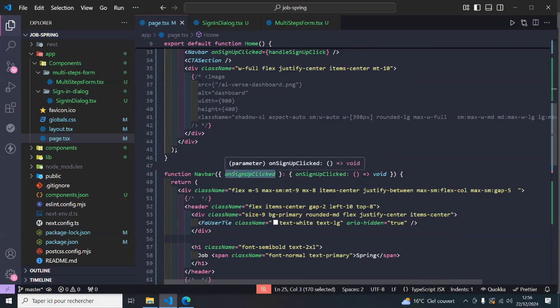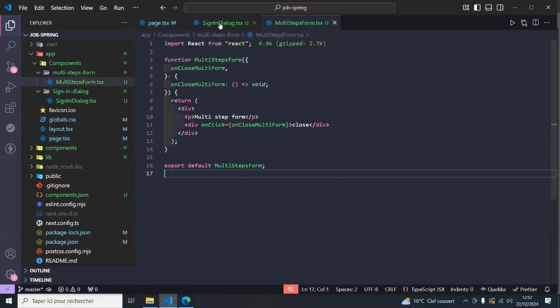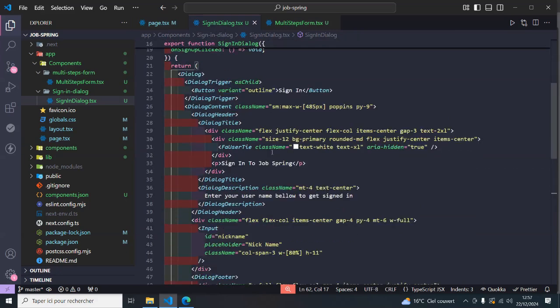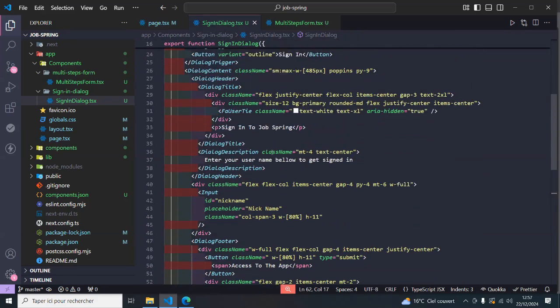So we're using a callback function. If you want to make this simpler, you can use state management, but just for the sake of this, I want to explain how we can use a callback function, because we're going to use Zustand since our application is a little bit bigger, and it handles state management a lot easier. So this is basically how we can create this logic. And again, if we go back to the sign-in dialog, as you can see, this is the code of the sign-in dialog.